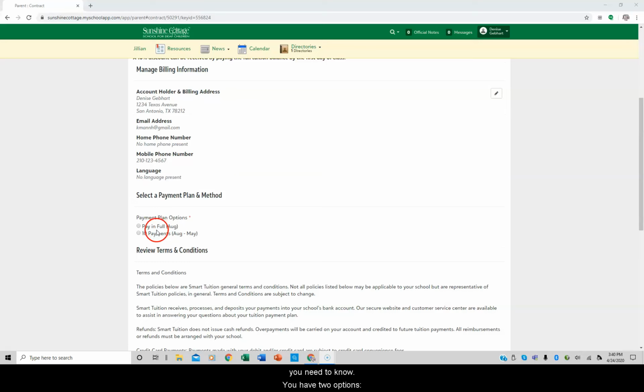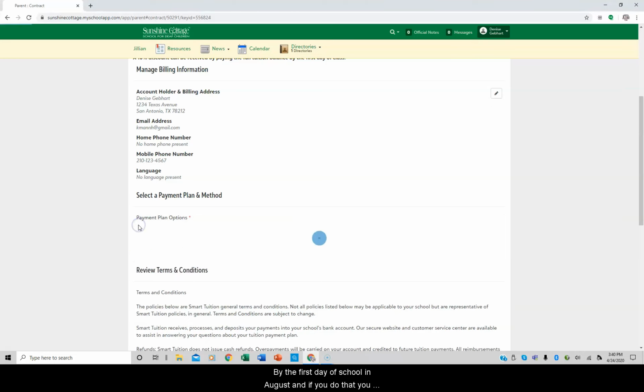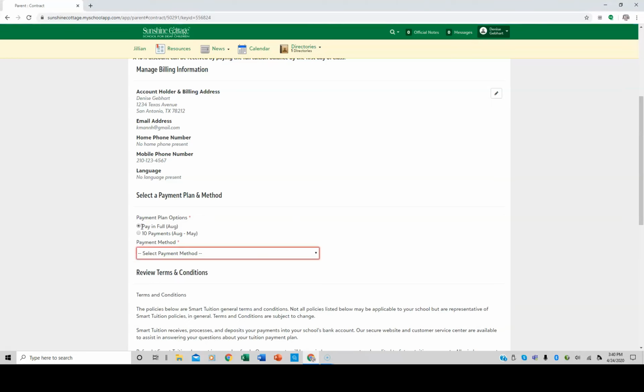You have two options. One, you can pay the full amount of tuition by the first day of school in August. And if you do that, you do get a 10% discount. If you don't do that, then your next option is to make the payments, 10 payments, starting in August through May.